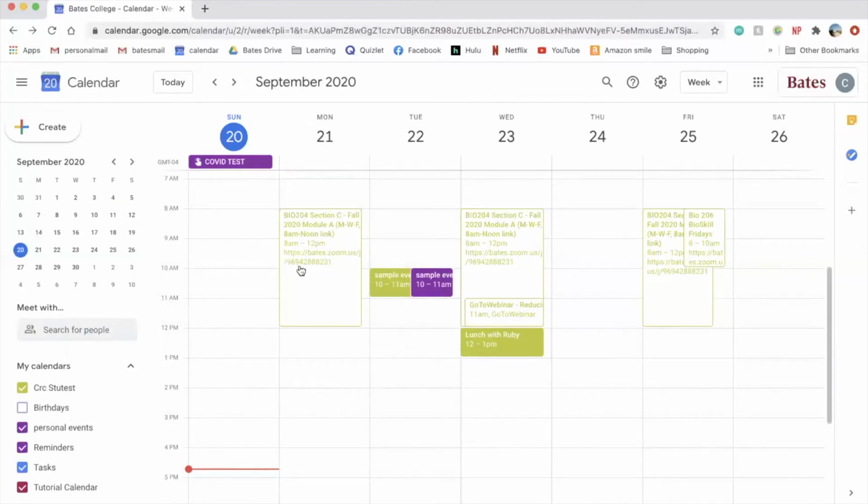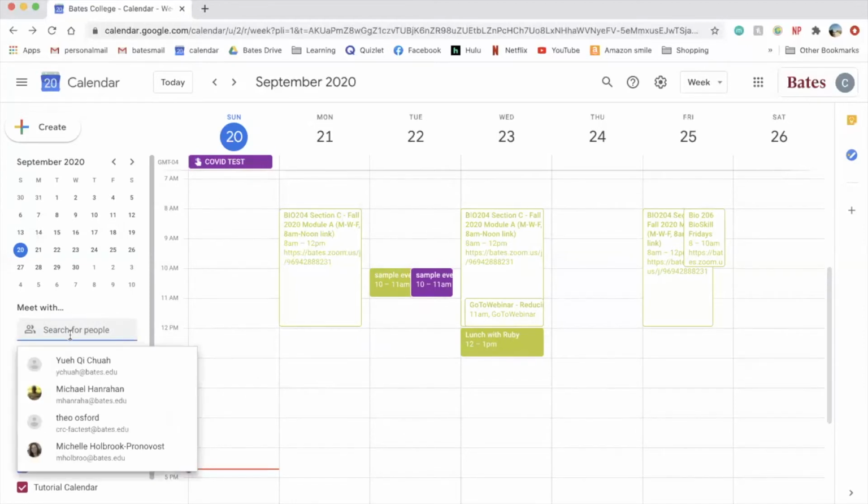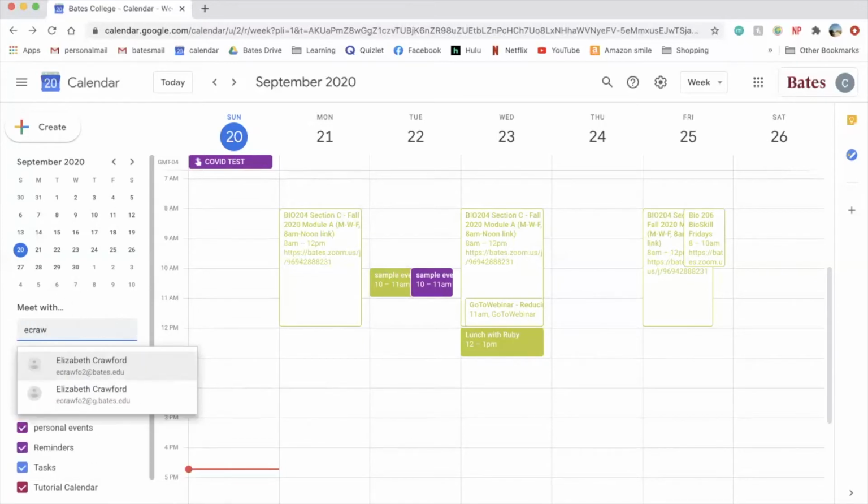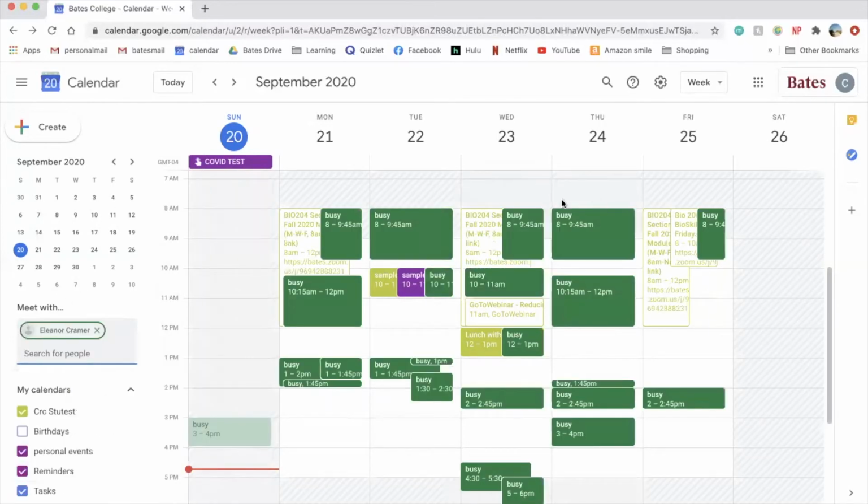Lastly, there's the Find a Time feature. If you want to meet with someone in your class or a professor, you can search their name in this Meet With bar on the left. I'll search for myself again. So this is my personal calendar. So if we wanted to collab on our Bio 204 project, maybe Tuesday at noon would be a good time.